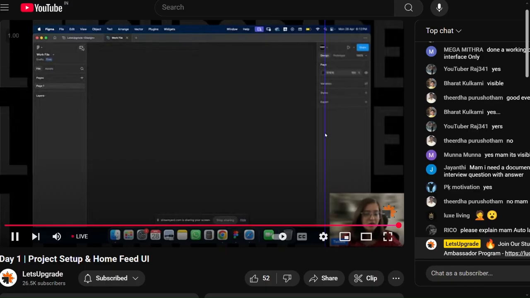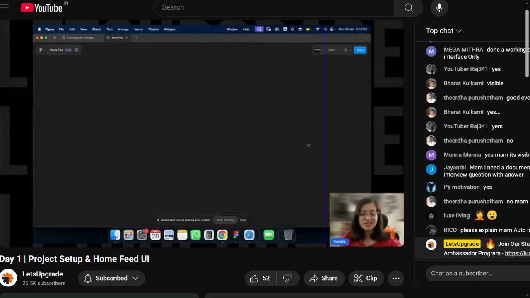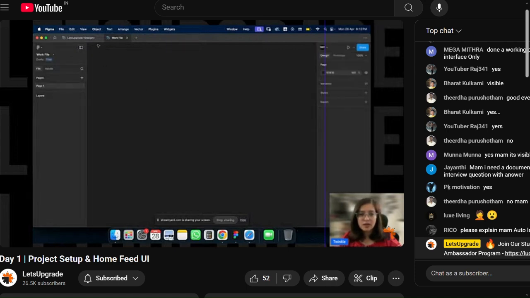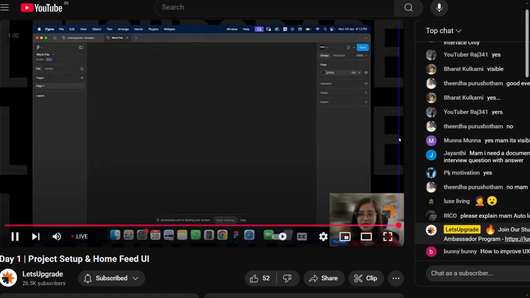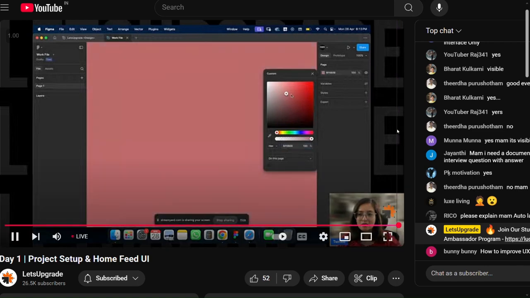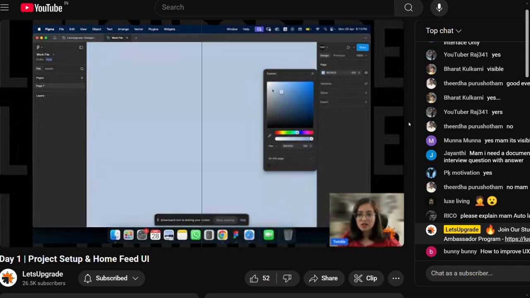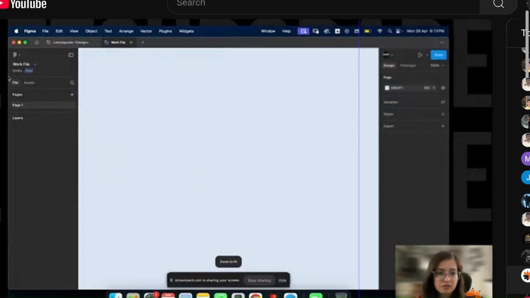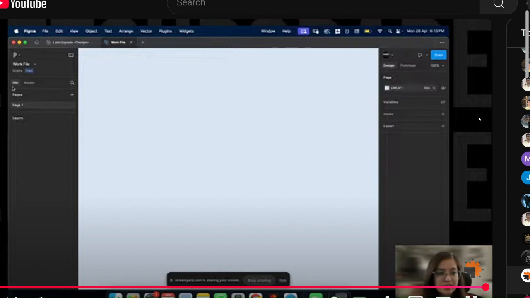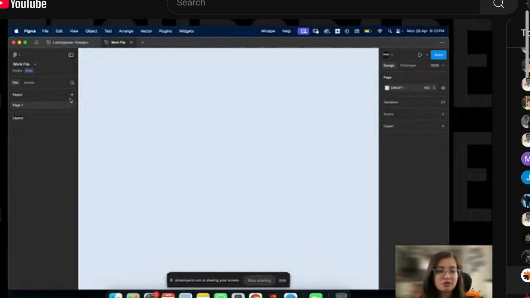And this is my collapsible layer panel. If I need more space to work on, I can just click on this button and it will collapse, click on it again and expand. On the right side in the design panel, you can see that I have a color picker which lets me change the colors of my workspace, the main background that I have. Coming back to the left side, I have my file in which I can create multiple pages. I have one page created for me by default. I can create more depending on the plan that you have.